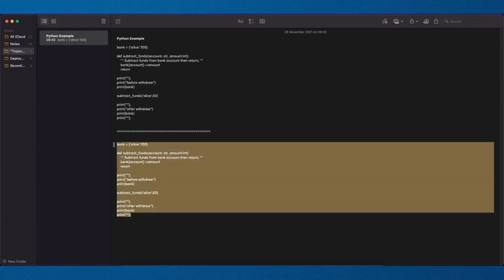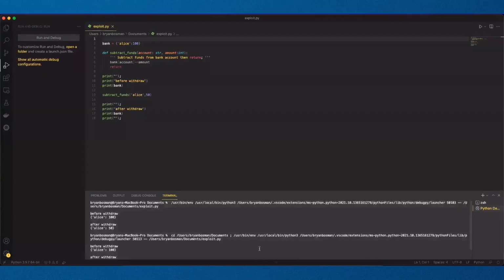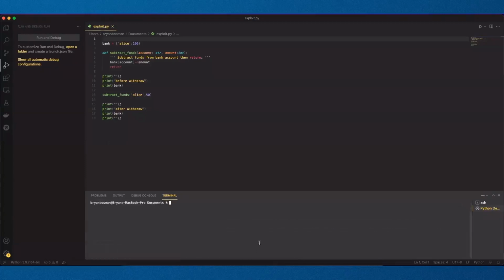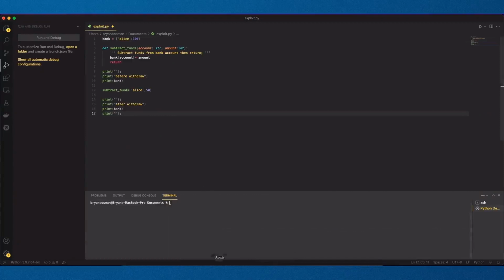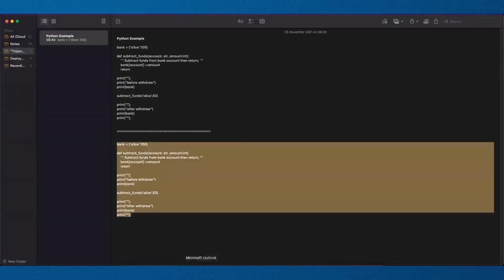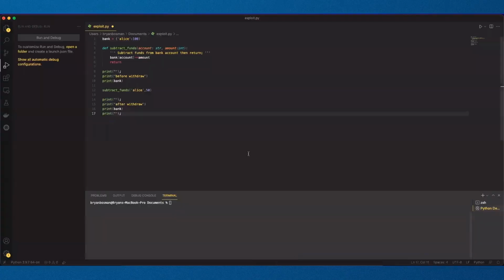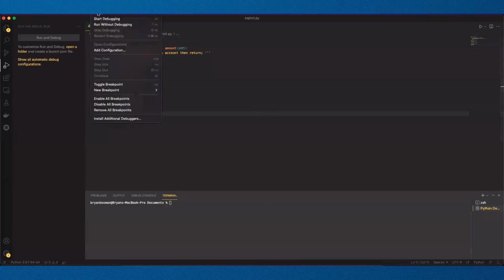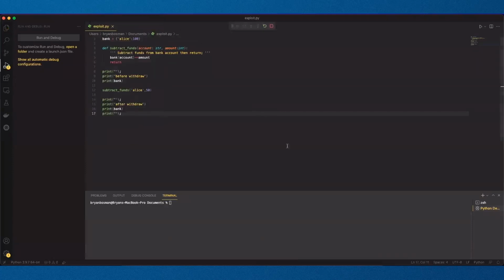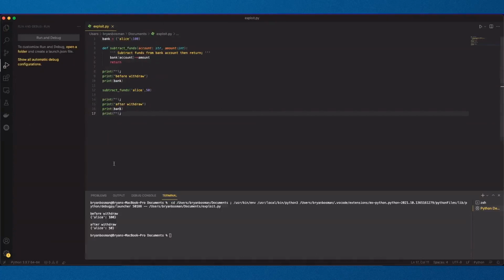So I'm going to show you how that looks then. Let's first clear this. All right, let's remove that and paste in the bottom half that I copied from here. And let's give that a run. Cool, so you can see before the withdrawal, Alice has 100 units. After the withdrawal, she has 50 units, as expected, because you're subtracting 50 units.